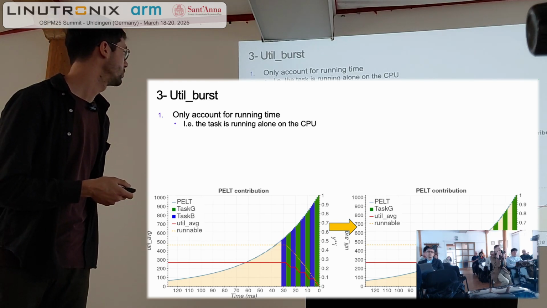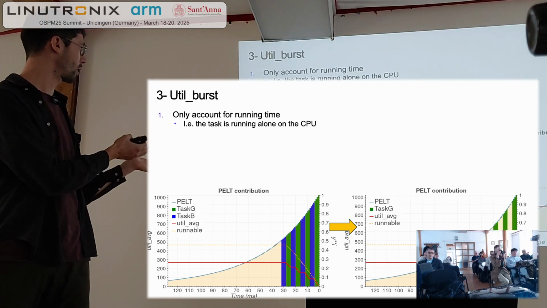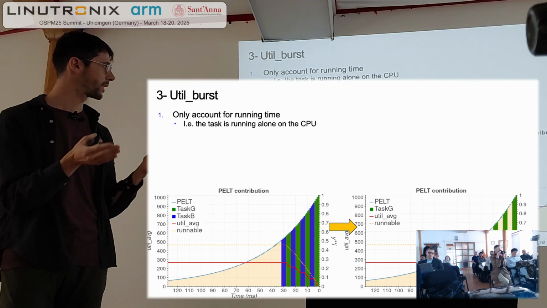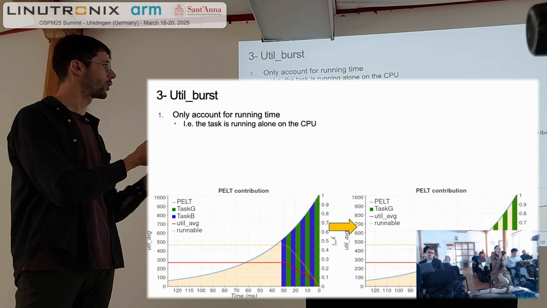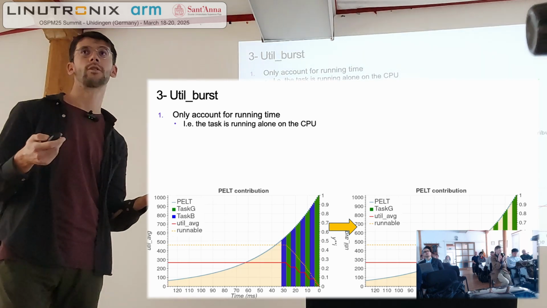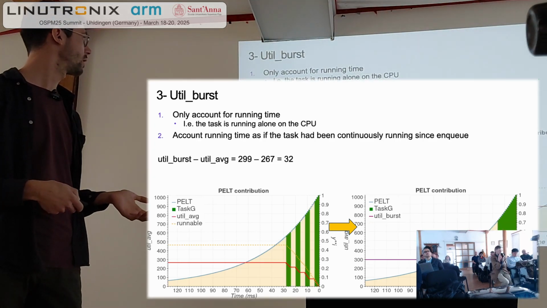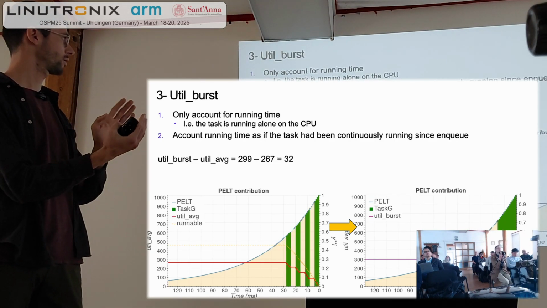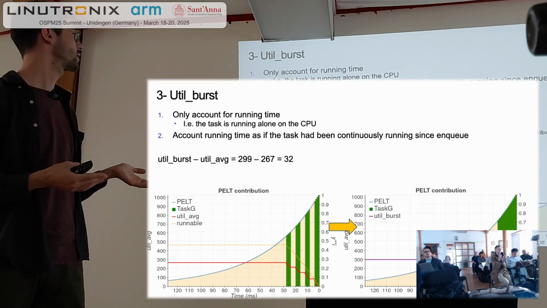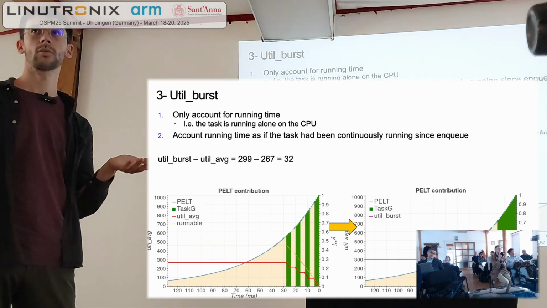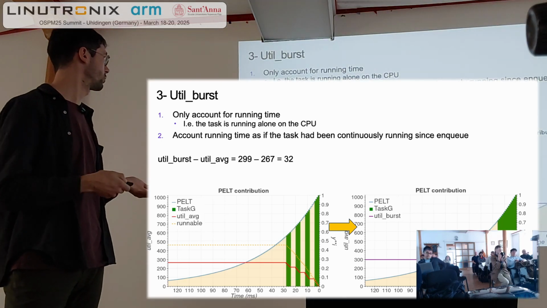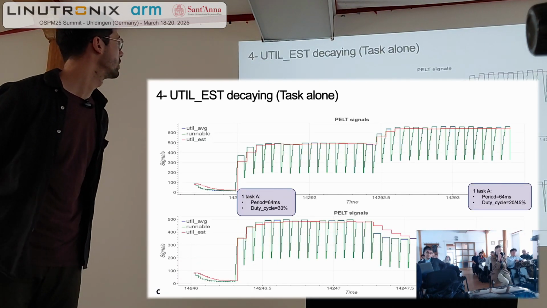To show that, here we have a green task and a blue task. First, from the green task's point of view, we are not running when the blue task is running. So it seems like the task could be sleeping, but actually it is not. The second step is to just compact the contribution into one single contribution. Like this, you're going to have a util average slightly higher than what we are currently monitoring.